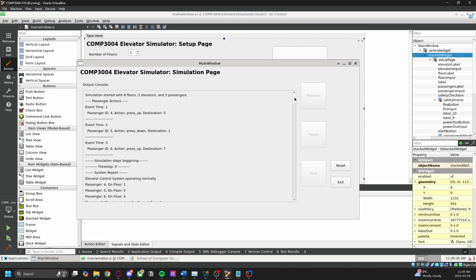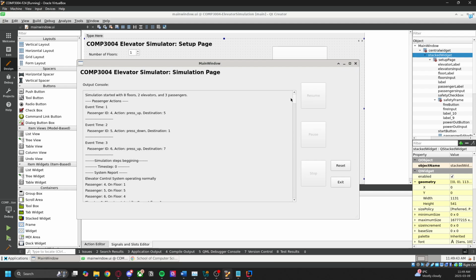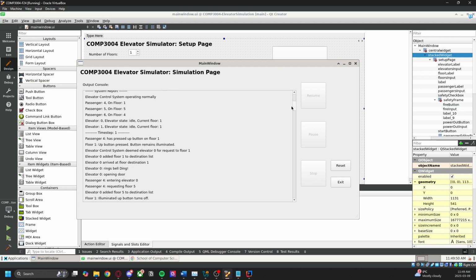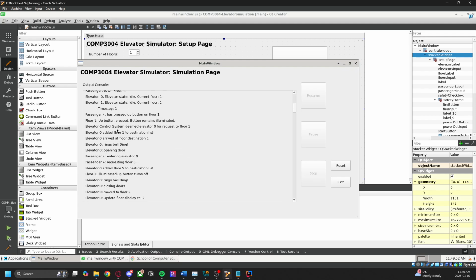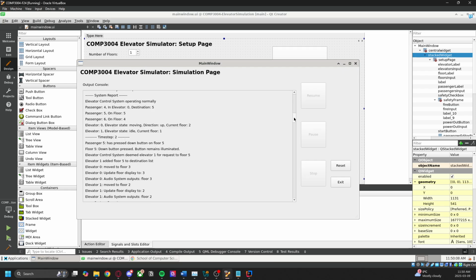So we can just look here at event time 1, passenger 1 presses up to go, or I guess passenger 1/4 will press up to go to destination 5. As we can see here, passenger 1 presses up. The elevator is currently on that floor, and we'll collect them immediately. We start moving. The system report here shows that passenger 1 is in elevator 0 with destination 5. The elevator 0 is currently moving up at floor 2.